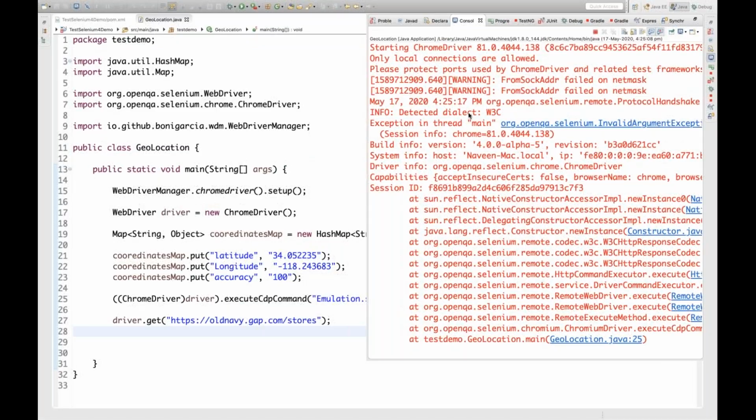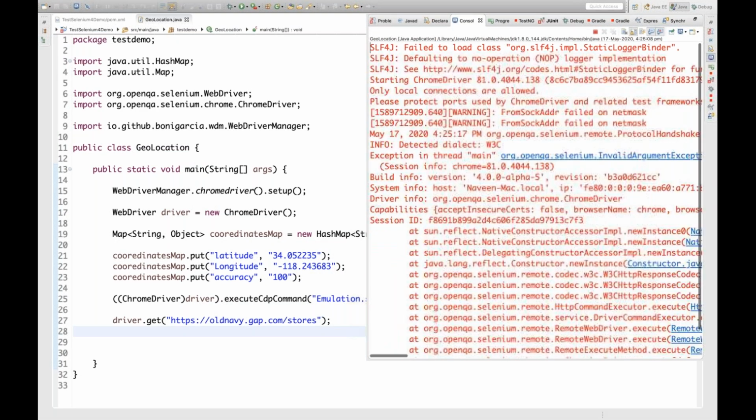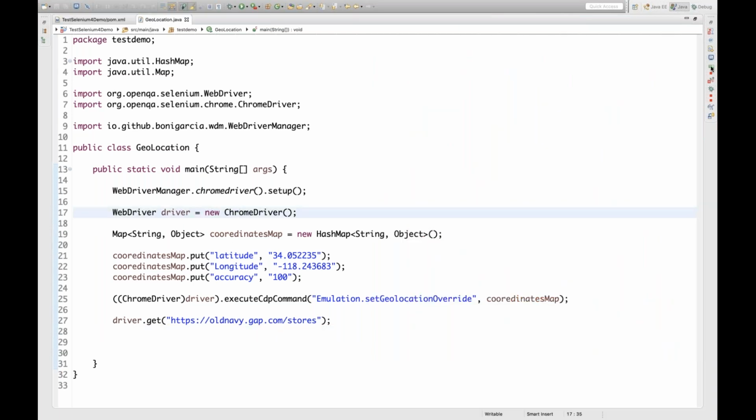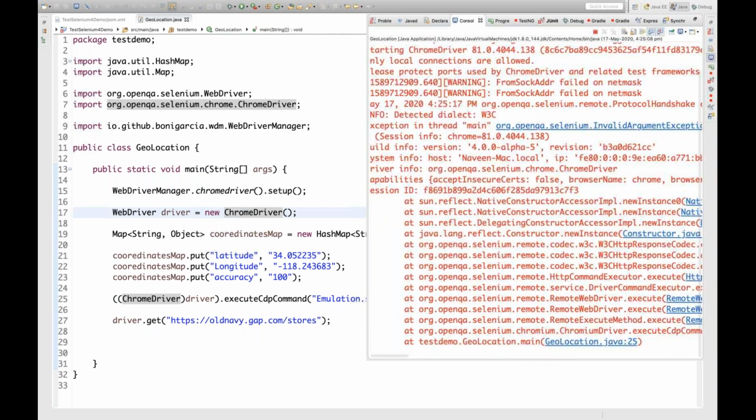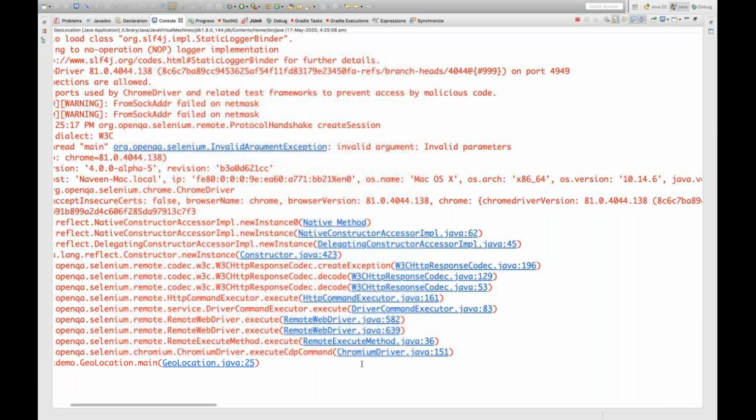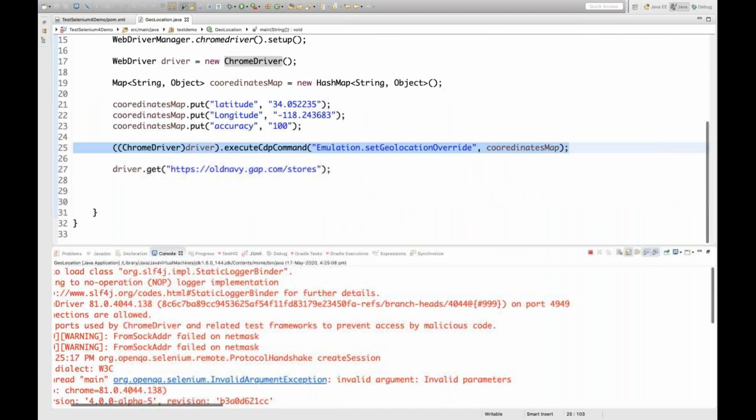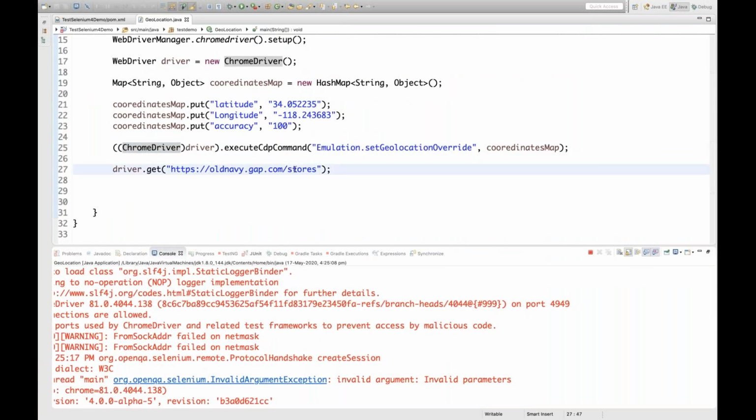Oops, something is saying invalid argument, invalid parameter somewhere. Let me check which parameter is invalid. Okay, driver equal to new ChromeDriver, and that's fine. Let me check what the problem is. Even for me, guys, it's the first time I'm doing this particular thing. Geolocation, let's see what is the problem. Okay, ChromeDriver, this emulation override is perfectly fine.